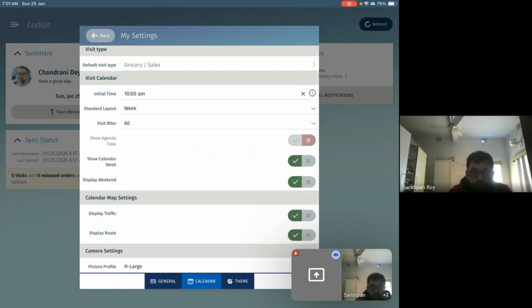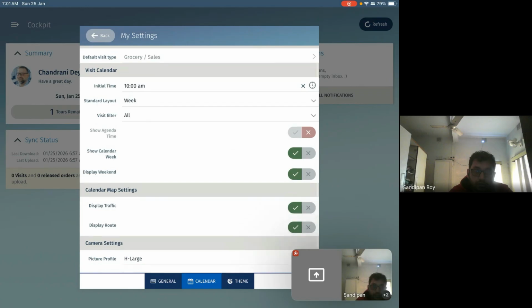Show agenda time if you want to show the agenda time. If you want to show calendar week, you can. If you want to display the weekend or you do not want to display the weekend, all of these are part of calendar settings. You want to display traffic, you want to display routes. Some people just want to see the route, they do not want to see the traffic. You can keep this off, or if it is beneficial, keep this on.